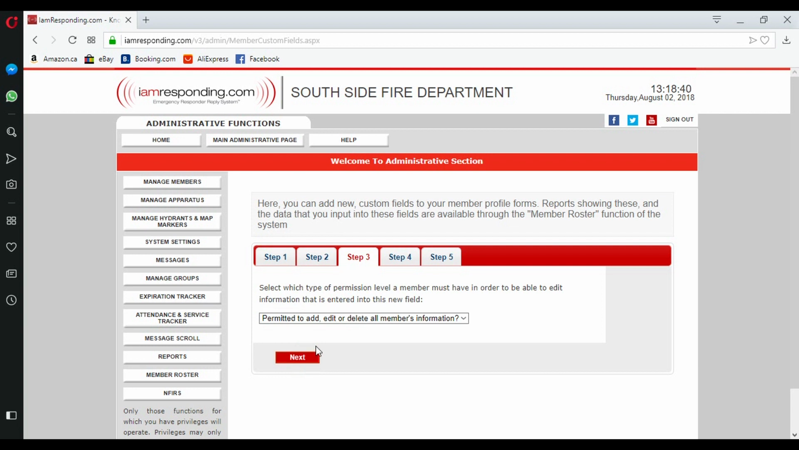Step three, select which type of permission level a member has to have in order to be able to edit these fields. Basically, all said and done, when you have all your fields done, who do you want to have access to edit the information? So do you want your own firefighter to be able to add or remove what helmet he has, or do you want to just leave that to the quartermaster or the officers or administrators? Basically here, your options are as follows. If you, as a member, are able to edit everybody's profiles, then only then will you be able to edit the custom fields.